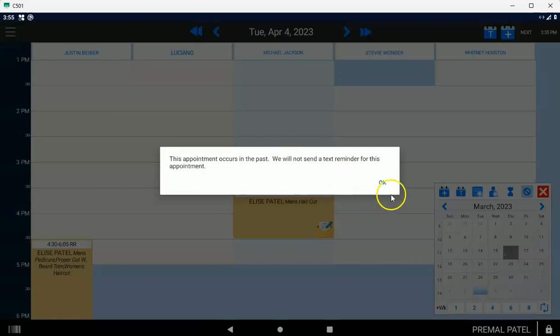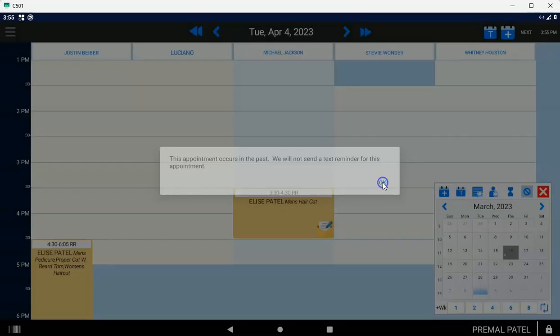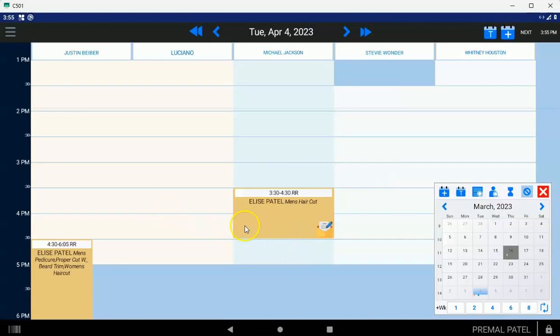Okay. Later on, it's just telling you that the appointment's in the past, so we're not going to send out a reminder. This is just an example. After you make the appointment, see that RR right there? That means that this customer has a preference on which employee they want to schedule with. So that just lets you know that, okay?